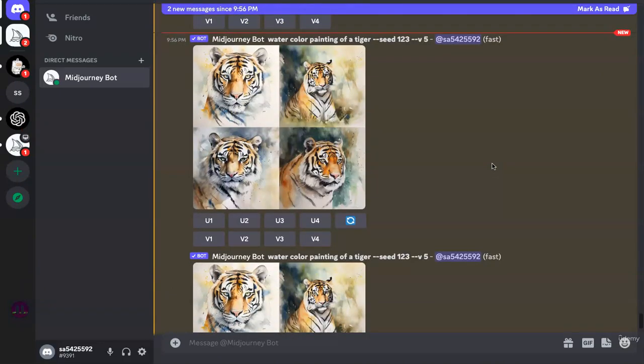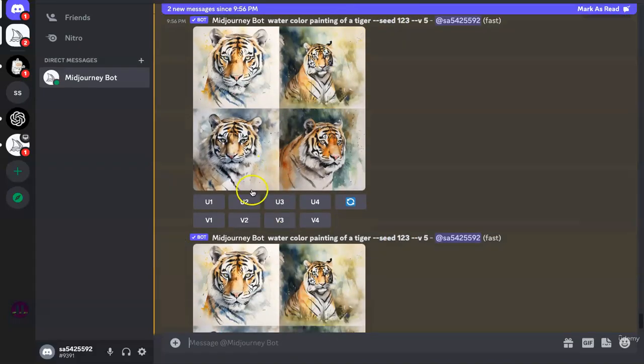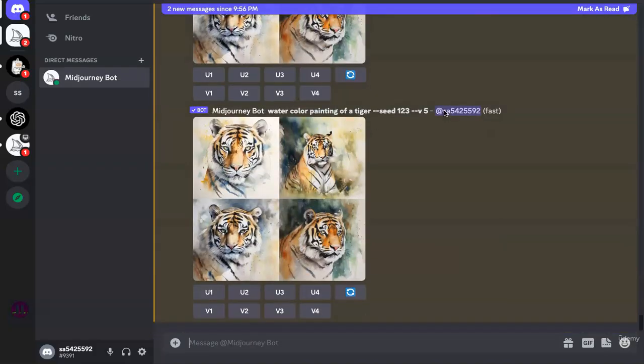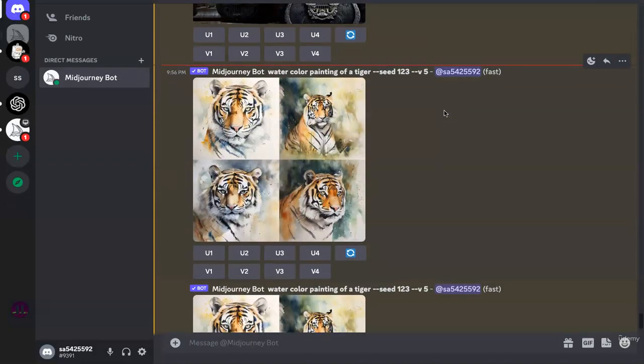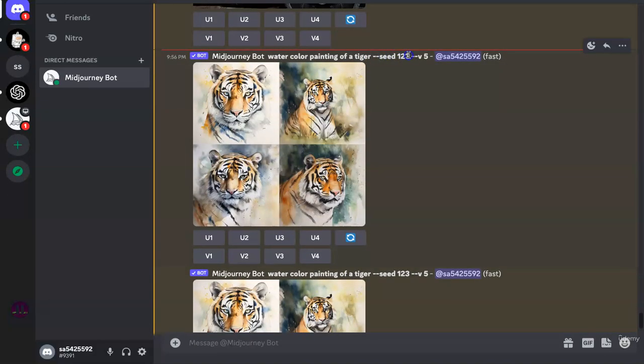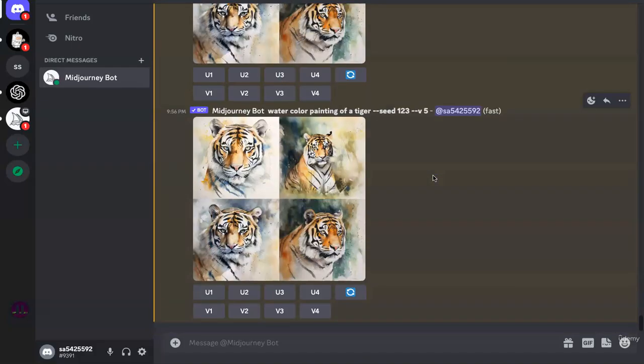So now our images are ready, and as you see, because I assigned the same seed value on both the images, they are exactly the same images. So because the random noise factor that was used in creating these images, essentially the seed number, was the same, version 5 produced the exact same image over and over again.